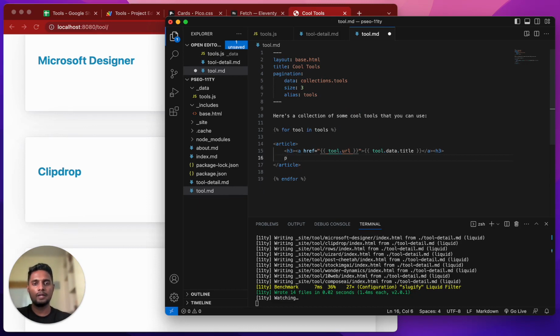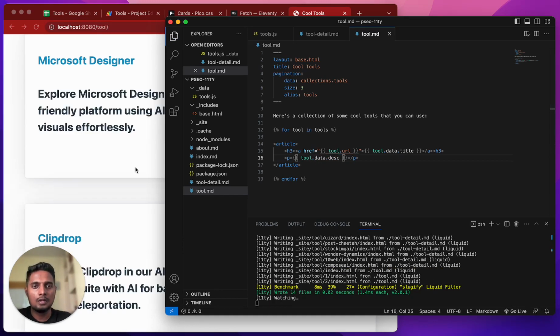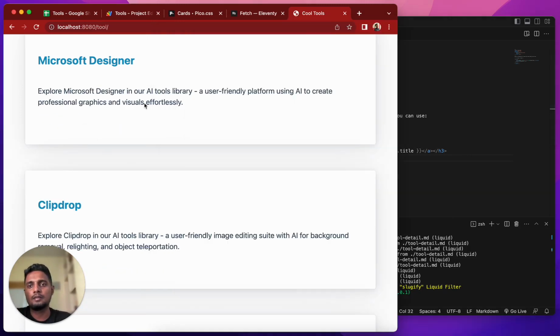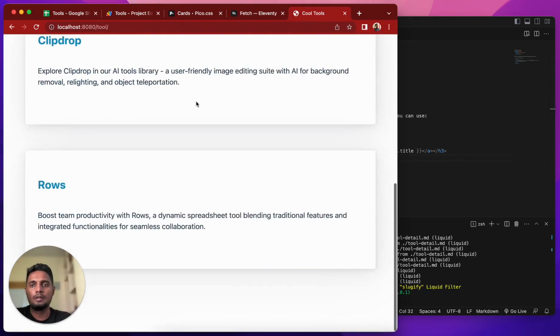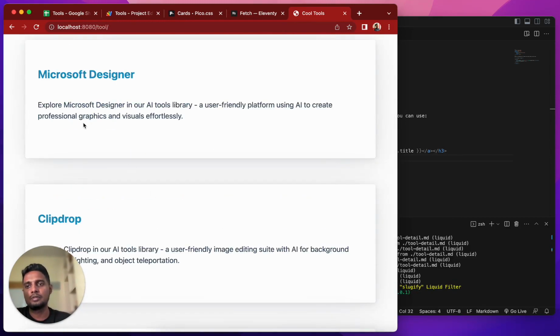Like I can access the meta description here. Maybe I can add a p tag, paragraph tag, and then mention the description here. For example, tool.data.description, and it should be shown. Okay, so I don't know why. Okay, yeah, this is the problem. The H3 is not closed, so I need to add this slash here. Yeah, now you can see that the meta description is also being shown here.